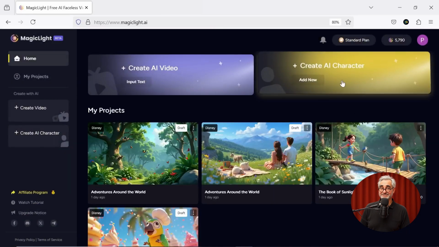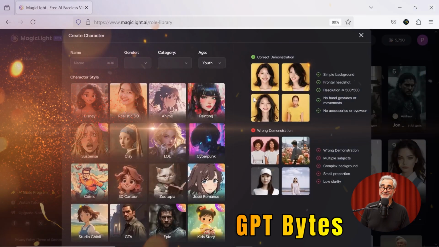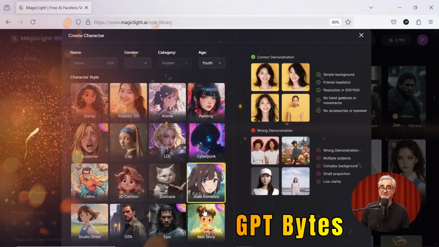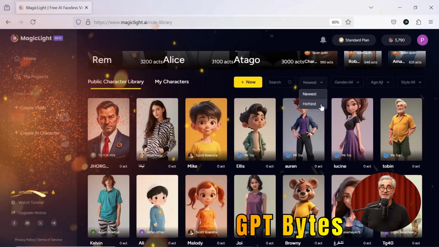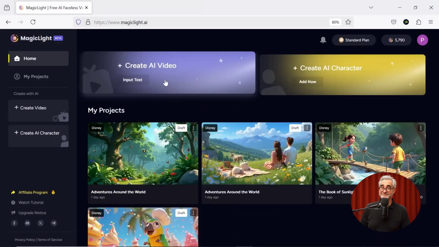There are two tools here. One for creating consistent characters, which I'll be using during the animation production to show you how it works. And the other for creating the actual video, which we're going to start with now.